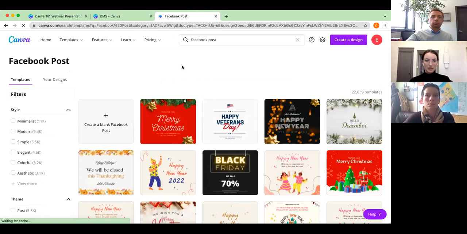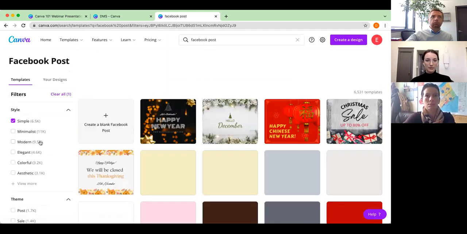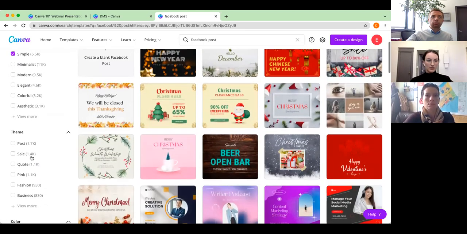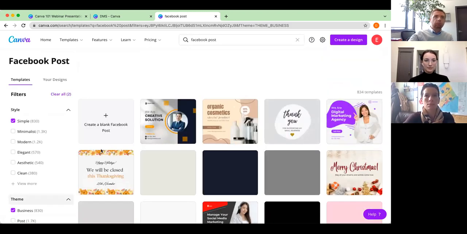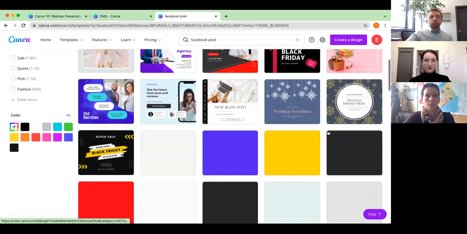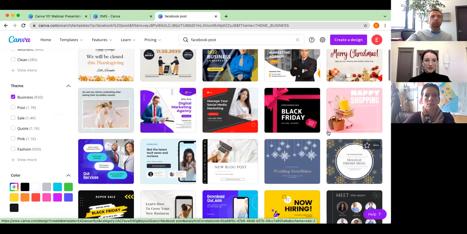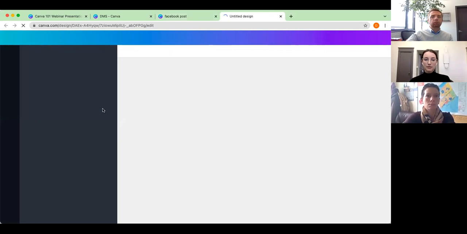So here are some templates that they're just kind of recommending. As you can see, there's a lot of seasonal ones here, but again, you can go by style. So let's do simple. And we'll do business maybe. And you can go through and see all of these options that they've created. If there's not something there that you necessarily like, you can create a blank one, which is what we'll do.